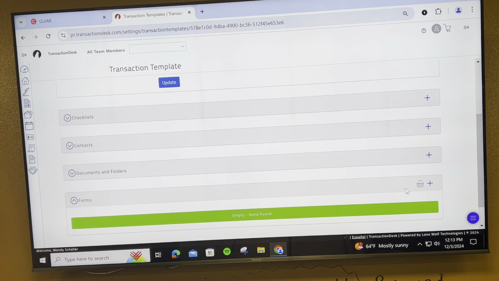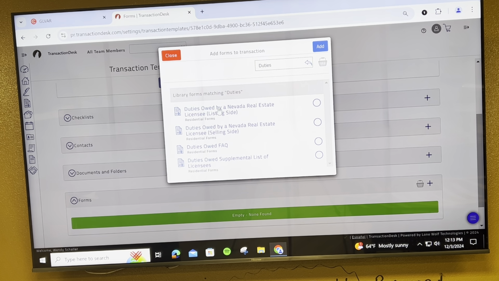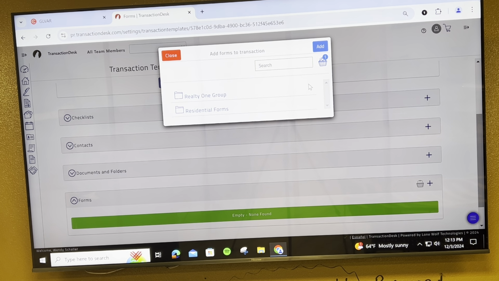It's empty. So now I go back here and click on the plus sign. And then I start typing the forms that I need for the listing side. I know I need the duties owed and I need the listing side. So I click on that. It goes into my cart. I come back and go to the next form, and so on and so forth. So once you're done and you fill that out, then you click Add.